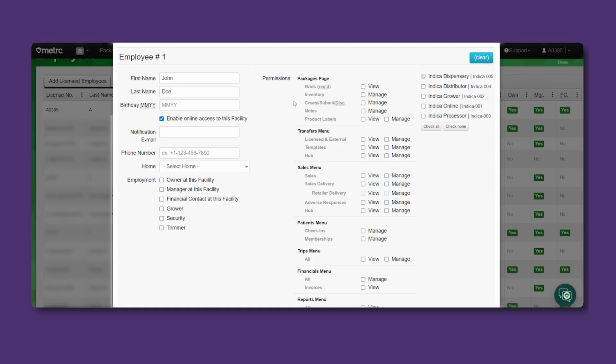Make sure to enable the grids, inventory, create/submit/discontinue, and note permissions under the Packages page section. If you want your employees to be able to process sales, make sure to enable the Manage checkbox next to Sales and Sales Delivery, if you have delivery, of course.